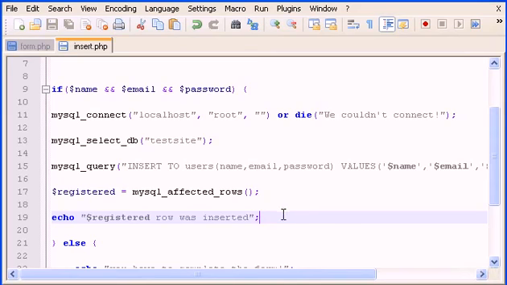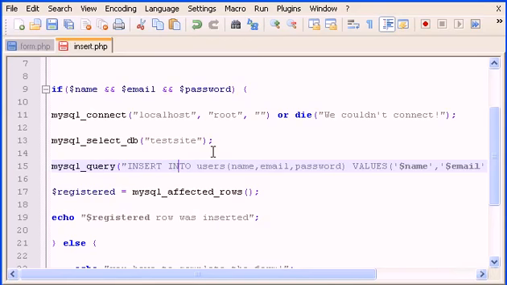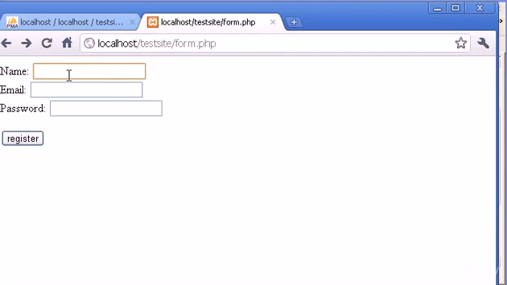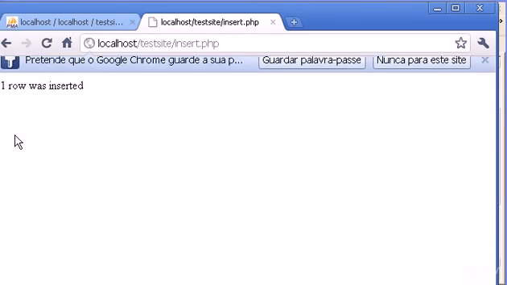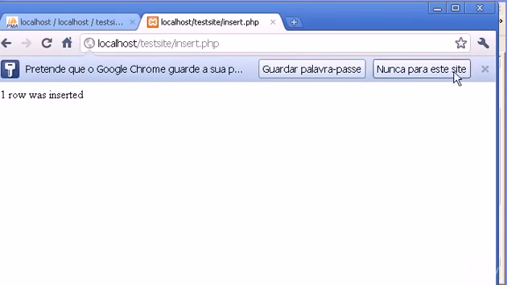Okay, guys, I found what the problem was. Where I typed insert to, it is not to, it is into. So copy that, now save that, and let's try the form. Oops, let's refresh first. Let's type Victor, an email, and a password 1 2 3. Register. 1 row was inserted.